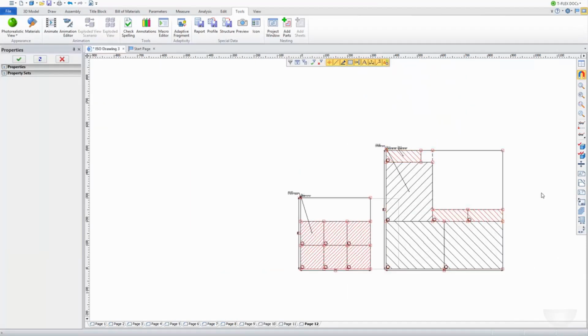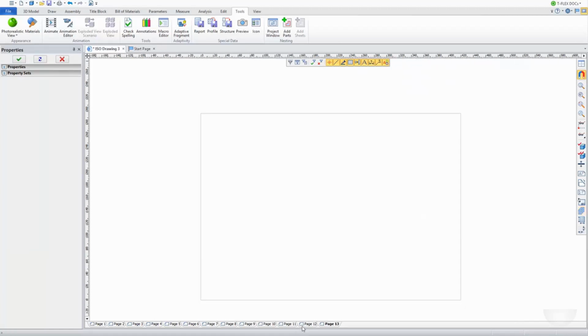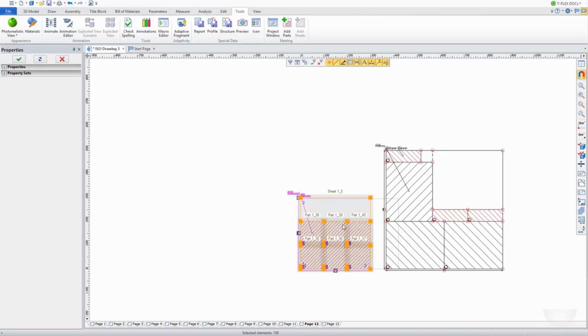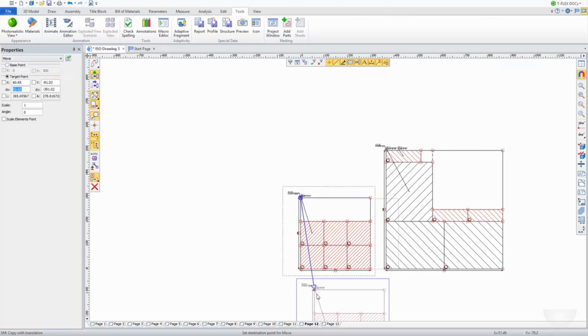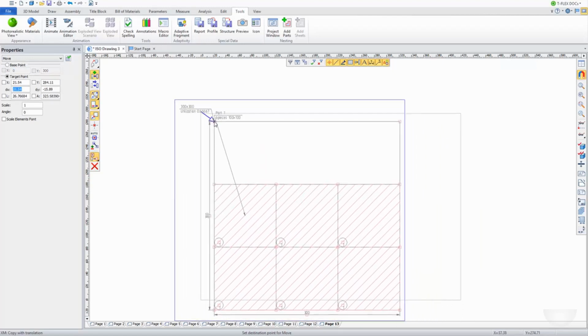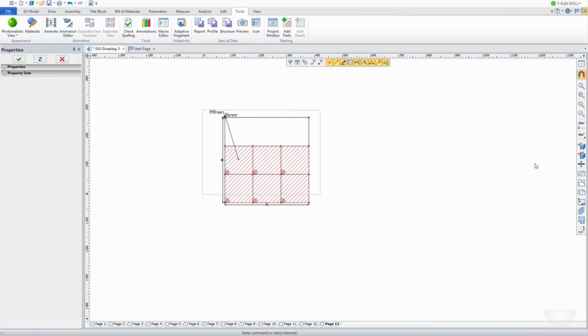If you need to design a drawing, the easiest way is to select the nesting layout and copy it. You can select Copy with Rotation or Copy with Translation. After copying, you can set the scale for the paper.